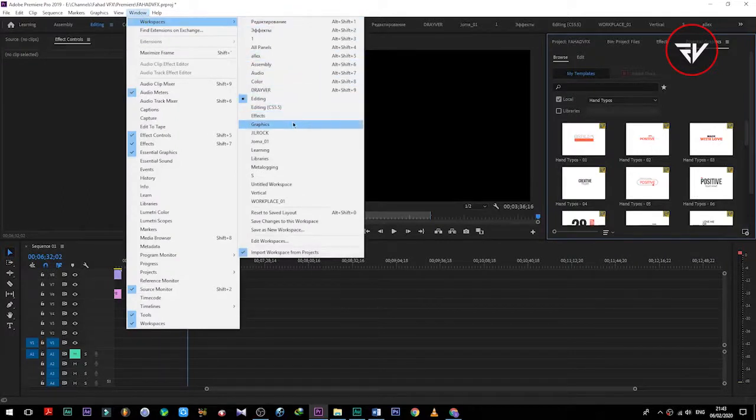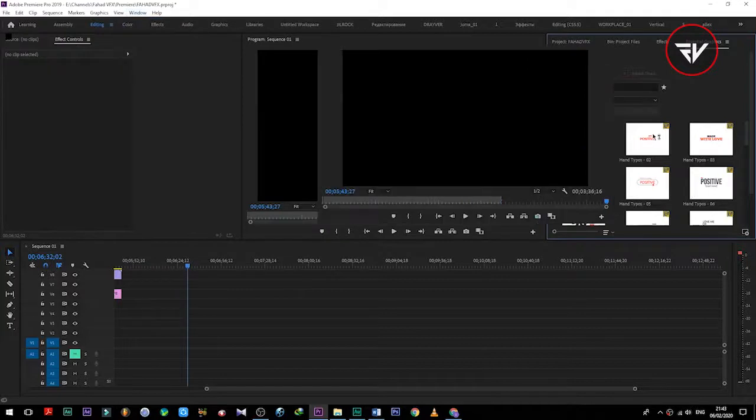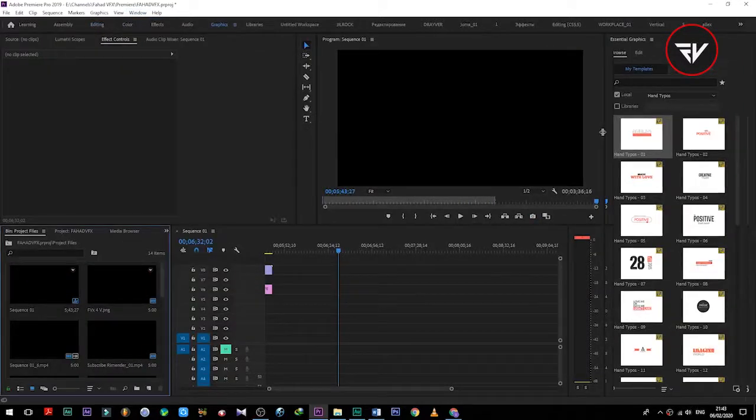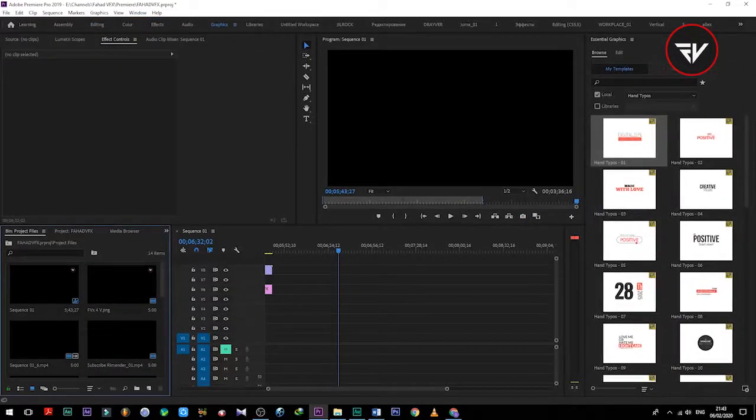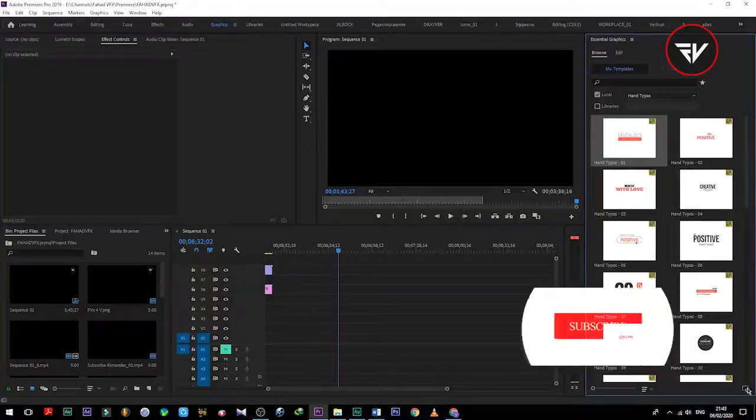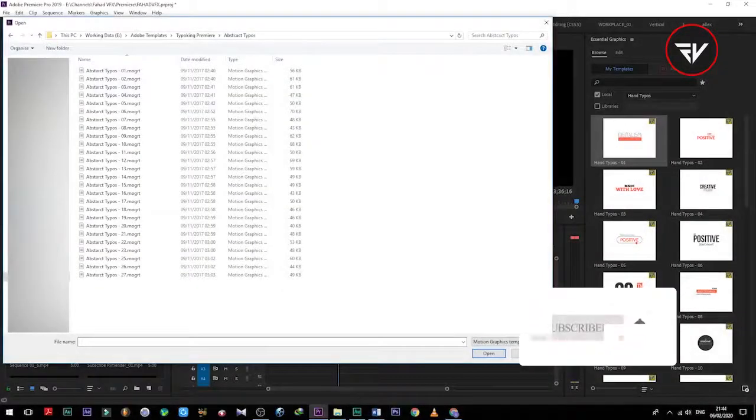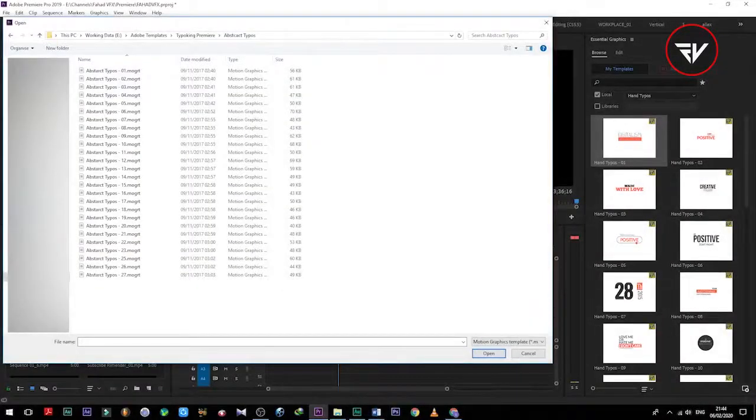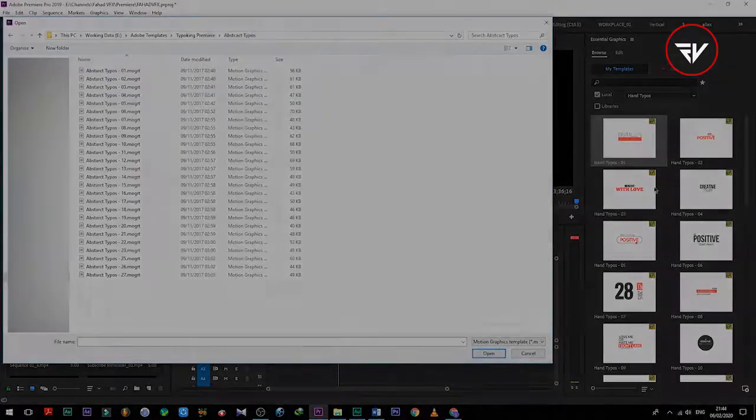Now the Essential Graphics panel appears in your project. Drag its space if it is too narrow. Make sure the Browse tab is selected on your Essential Graphics panel and click the plus icon at the bottom. A pop-up window opens to select a MOGRT template you want to use, and click Open. Now the MOGRT you imported is in your selection.